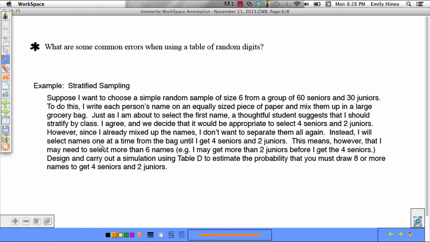For one, make sure that you have equal sized labels. For example, if you're labeling something from 1 to 500, it needs to be from 001 to 500. Equal sized labels when using your table of random digits. Otherwise, when I see a number like 145, how do I know it's not a 1, a 4, and a 5 versus 145 or a 1 and 45 or a 14 and a 5? So I need to make sure that I'm using equal sized numbers.